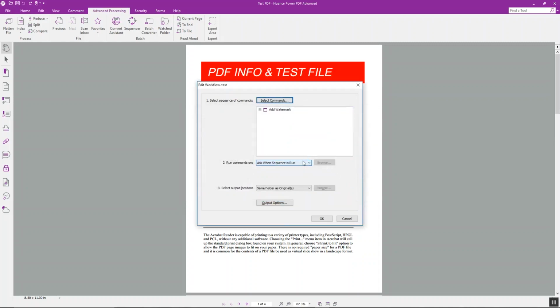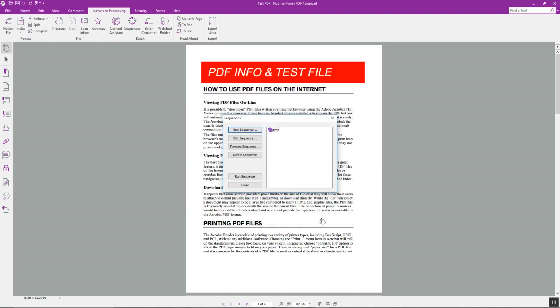And I have a few more options here. And then I will click OK. And the document sequence has been created. It's that simple.